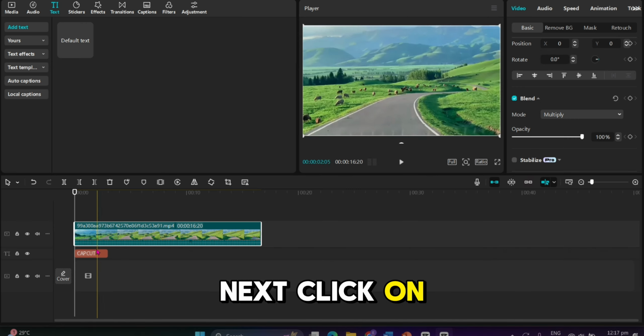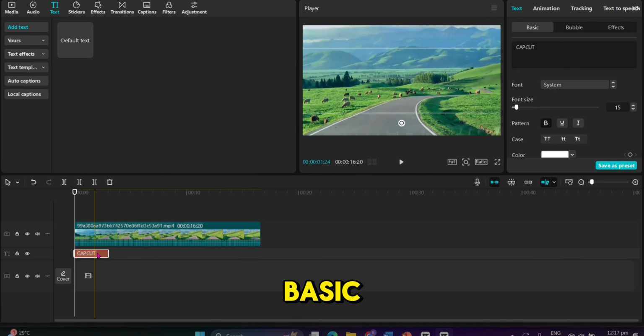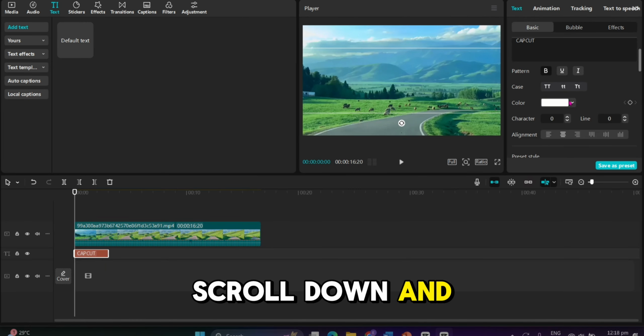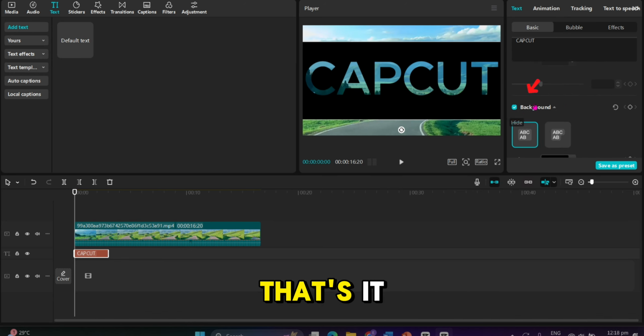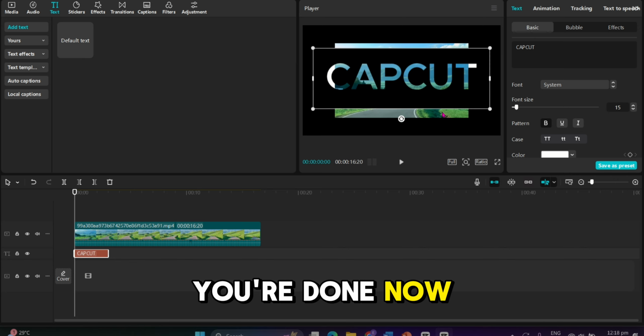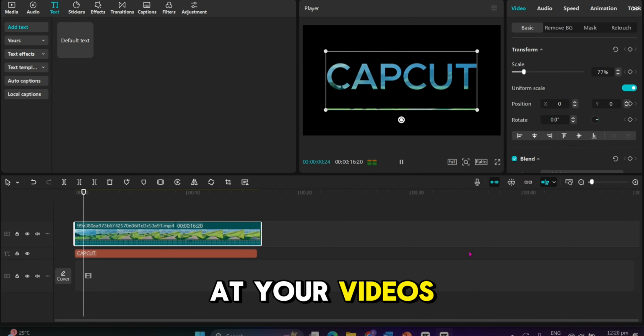Next, click on the text layer. And at the Basic, scroll down and look for background. Check the box in background, and that's it. You're done. Now you get a full level effect to add to your videos.